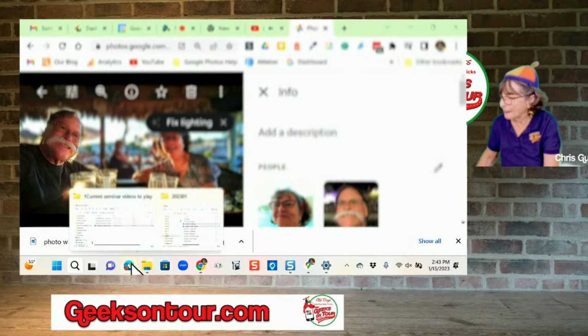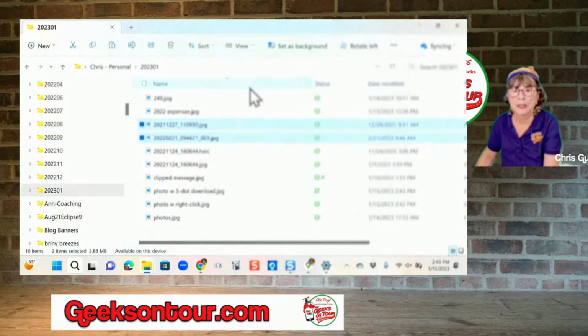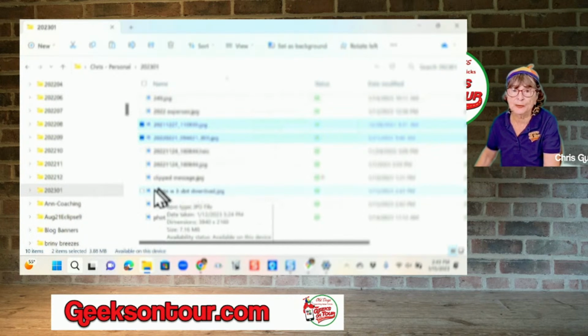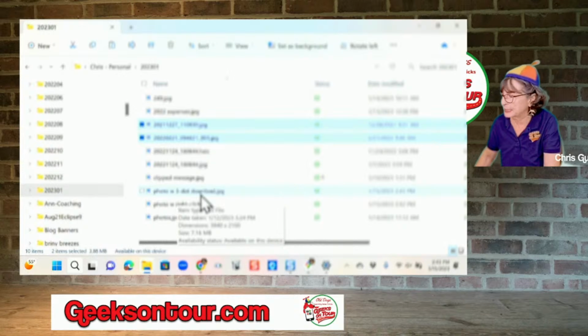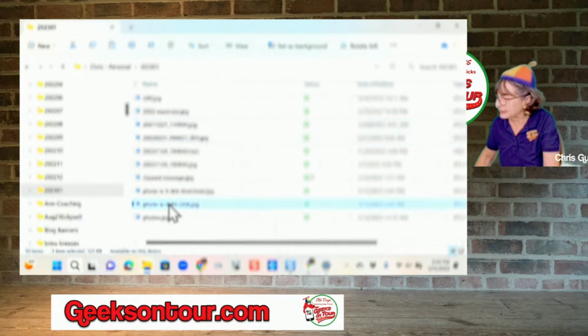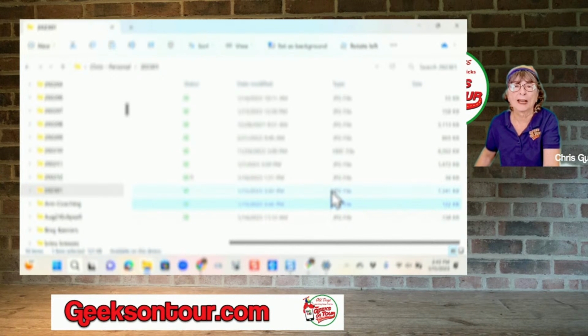Now I go to the folder where I downloaded those two. And wow, it just... I know. So this one, I know it's blurry, but this one says photo with three dot download, and it is 7,341K. The one with right click that I say you should not do is only 122K. That's why right click and save as is the wrong way to do it.